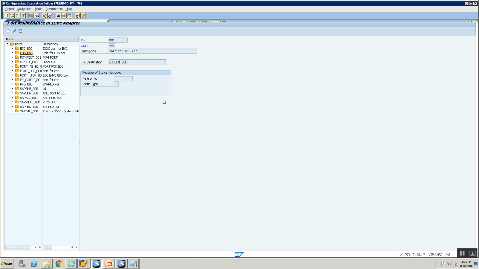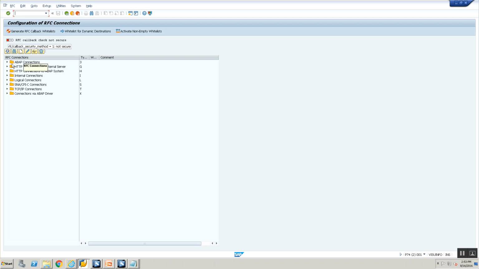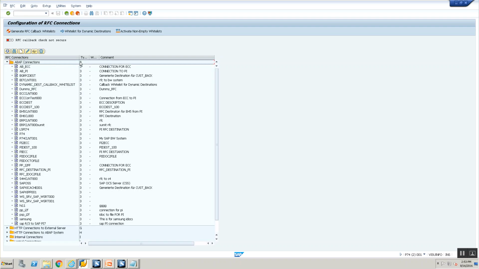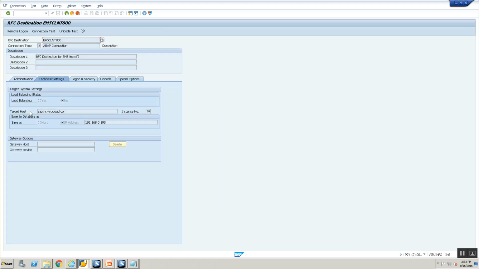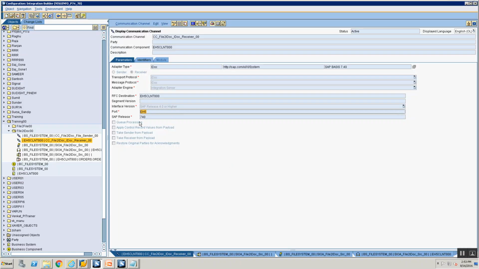All right. It also asks you for RFC destination, and you define the RFC destination in SM59, and the RFC destination is of type 3 ABAP connections. And in my case, the destination was already existing, EH5 client 800. So you use that, you save your object, activate your object, and you're done.